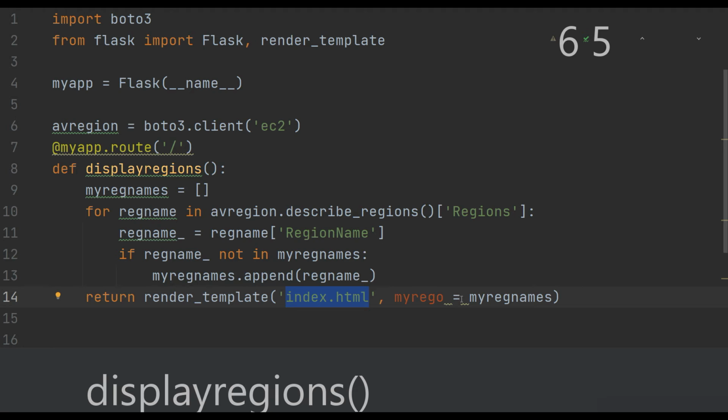But Flask does not accept the values or the data in the form of a list. It has to be either a dictionary, tuple, or strings. But my reg names here is a list, if you remember. So this is a list. I will convert it into a tuple like so, and then I can pass these values to this variable over here, which we can use in the index.html to display the data. Okay, so now this looks good to me.